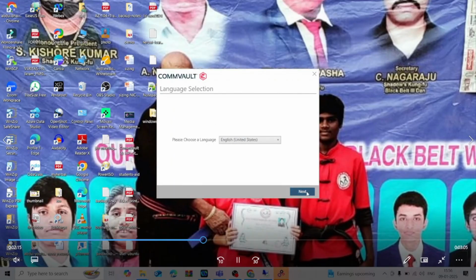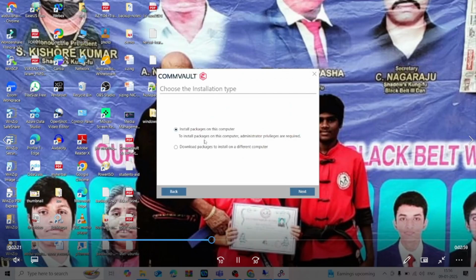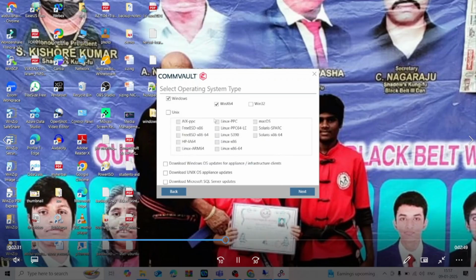I can see that the wizard has started. Then click on next. I agree. Next. Now observe this option: install the package or download the package on another computer. I will download the package to install on a different computer. Click on that. Next. Okay, now not the Windows, I need the Unix packages.